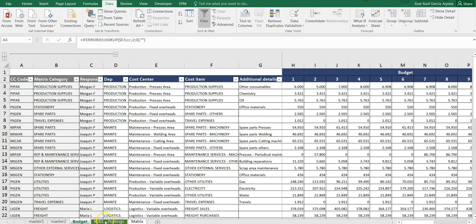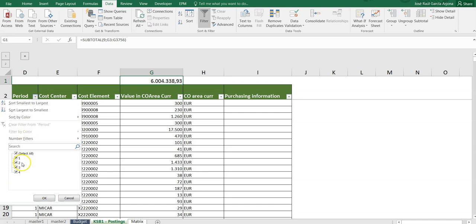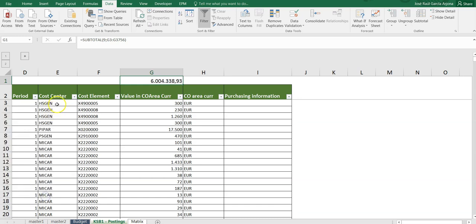In the fourth tab, we will find a list of postings from accountancy. In column D, we have the period. We have postings in this document from January till April, 4 months. Cost center, code, account or cost center, the amount, and the currency.